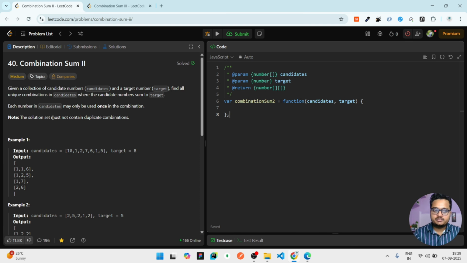So this is the question. First, let me give you an idea about this question. What does this question say? It will give you an array, that is candidates, and a target, that is 8. You have to find those pairs from this array which will form this target. If we sum all of it, then it will form that target. You have to find that out.